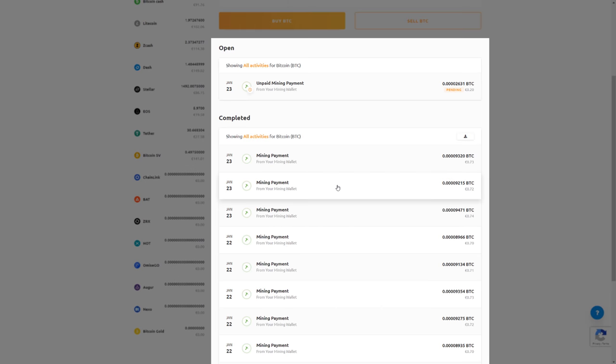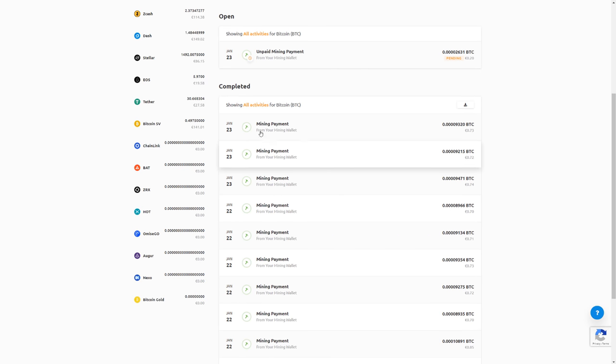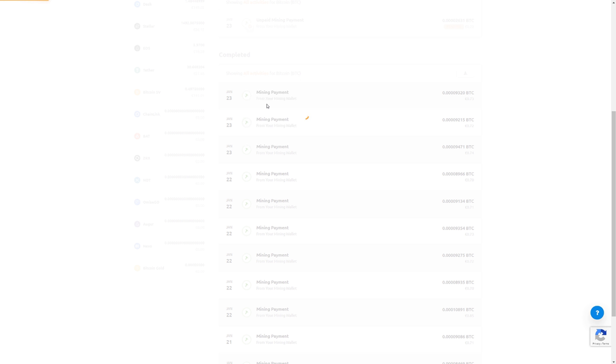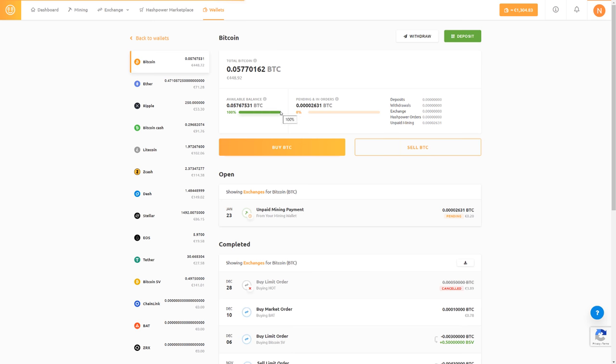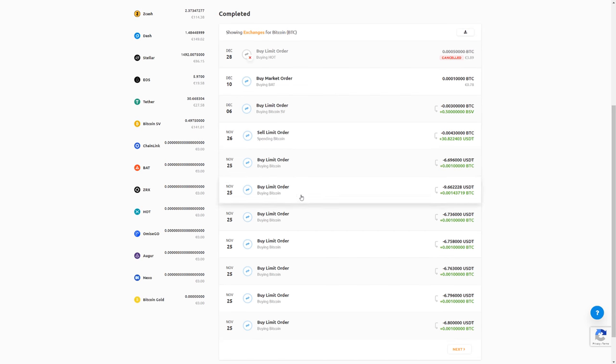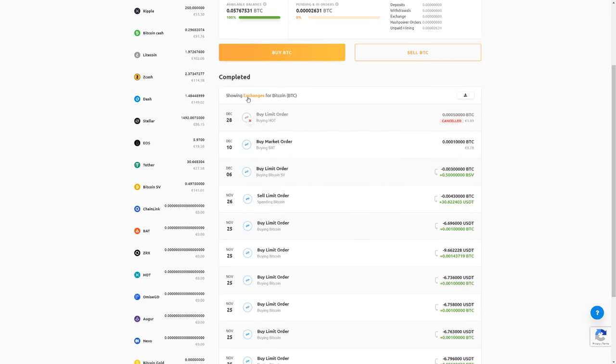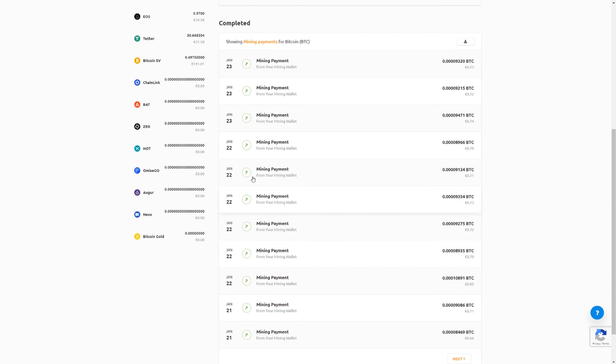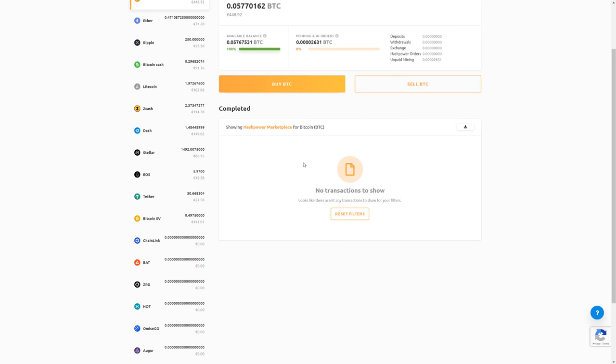Down here, we can see some history in our wallet. Currently we are looking at all the activities for Bitcoin. If we are interested only in our exchange activity, we can click exchanges, and all the orders will be listed. We can also see all the mining payments. This is the list of our mining payments. We can see hash power orders. This profile has no transactions regarding hash power marketplace.